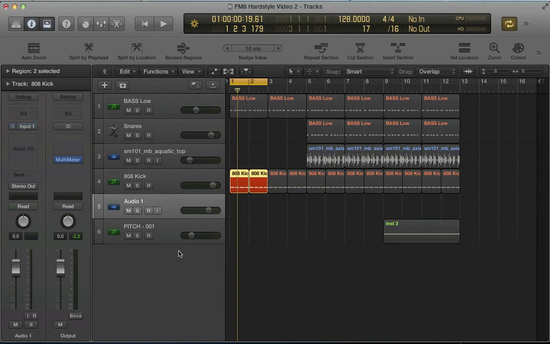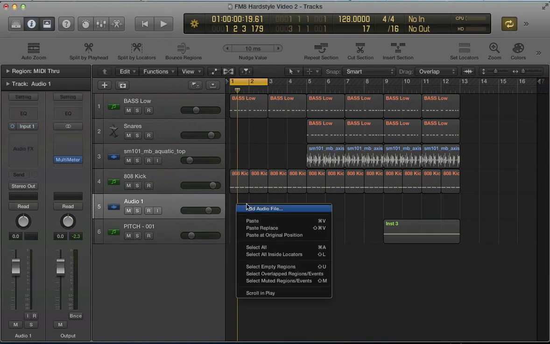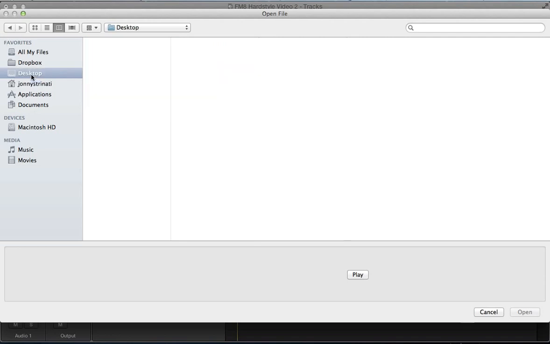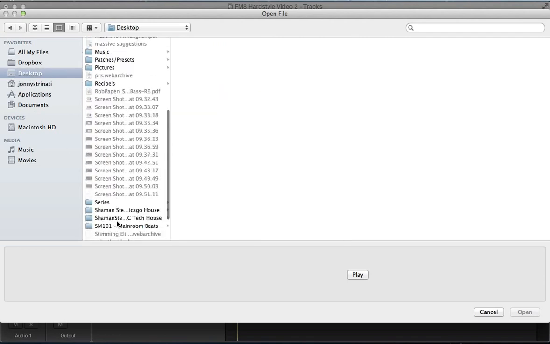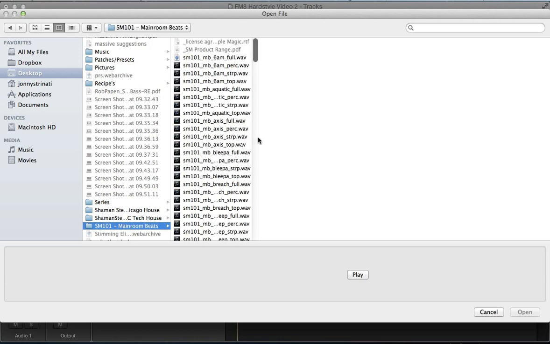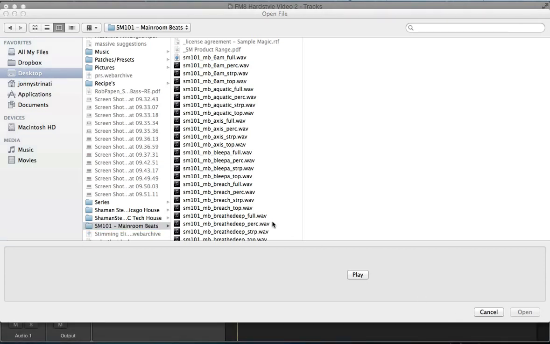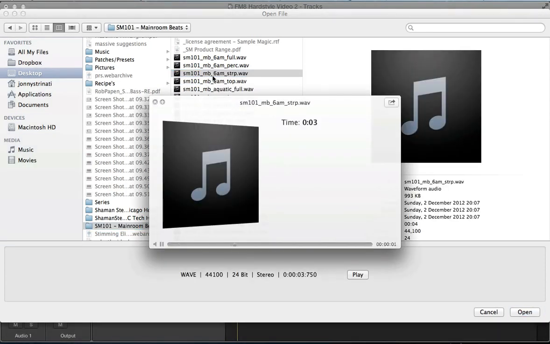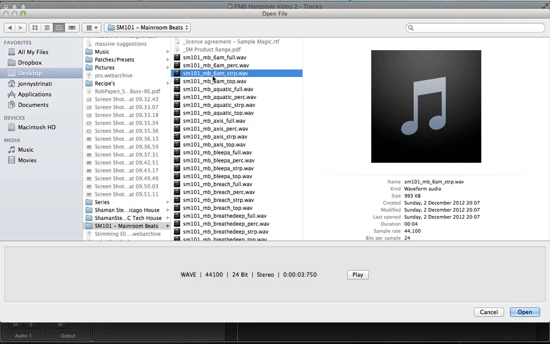So create a new audio channel. You can use any kind of hit for this, but I had quite a bit of success using a kick drum I chopped out of this loop. It was this one here. You can hear it's got that kick drum on that loop, had really nice top, I thought.